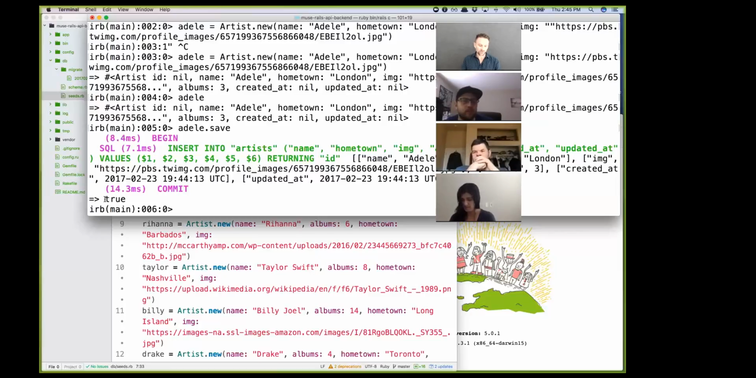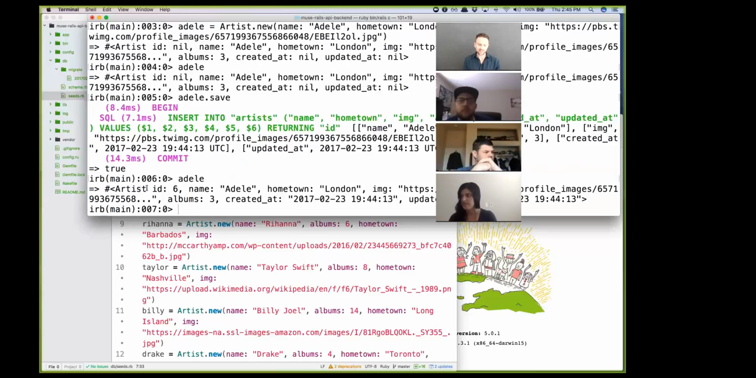And it also returns a true. So it'll return true or false. True meaning that it did save successfully. I could check that out also just by typing in Adele again. And I see that Adele was assigned an artist ID of 6 because we already have 5 artists in the database. So remember that Postgres is just sequential. So this will be the 6th artist. If we had some validations, like maybe the hometown field had to exist, or maybe the name field had to be like 7 characters long or something.